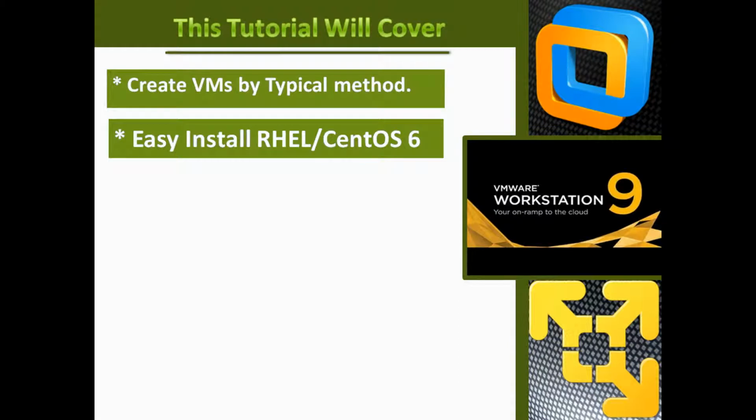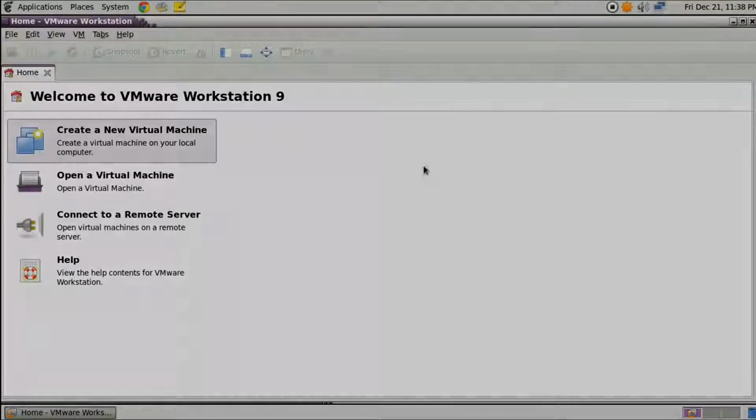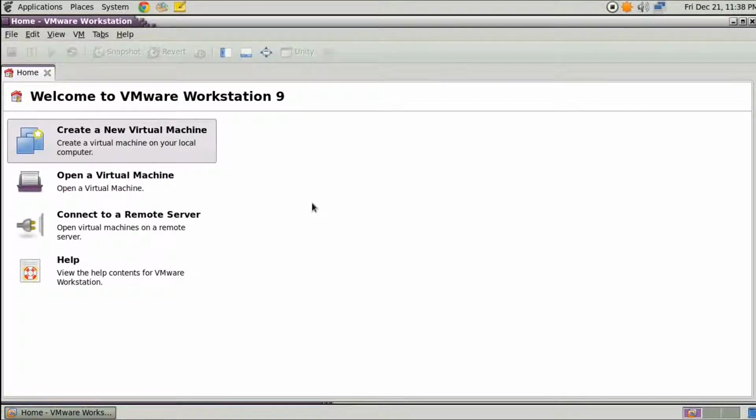In this tutorial you will study how to create virtual machines by the typical method in VMware Workstation 9 and install the CentOS operating system by the easy method in VMware Workstation 9 on Linux-based systems. To create a virtual machine in VMware Workstation 9, click Create a new virtual machine.